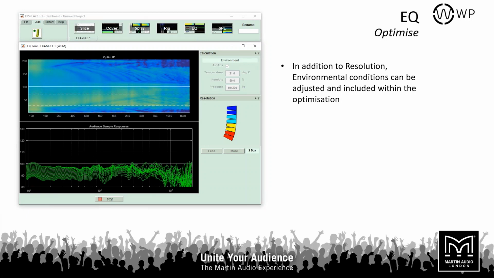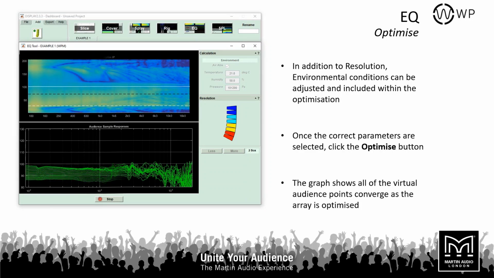In addition to that, we also have some environmental factors, so temperature, humidity, and pressure, which especially when you're working outdoors or in cold countries, or indeed hot countries, it's a good idea to monitor this and keep your optimizations updated, because this can have a big effect on the array, especially in the HF. As we know, differences in temperature, different speed of sound, it's going to have an overall effect on the array, let alone an optimized one.